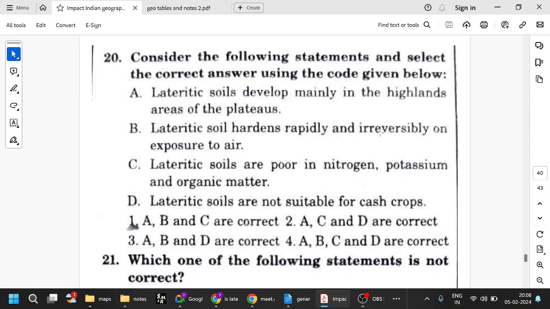Lateritic soil hardens rapidly and irreversibly on exposure to air. So we have seen that red thick color patch. They are poor in nitrogen. Yes, they are rich in aluminum and iron. Because of the iron, there is that rusty red color. Poor in nitrogen, potassium, organic matter. So C is fine, and A is fine. So based on that, we can say A and C.